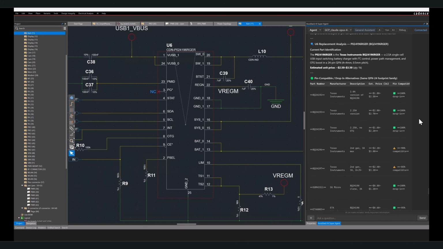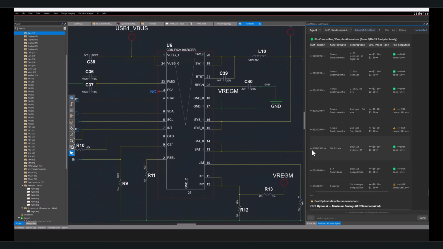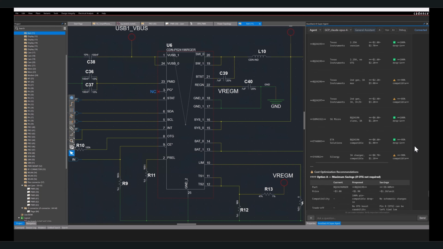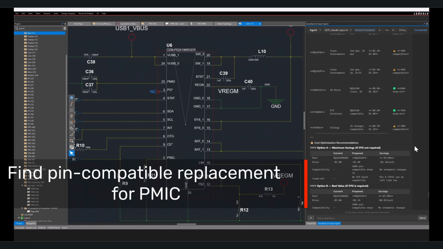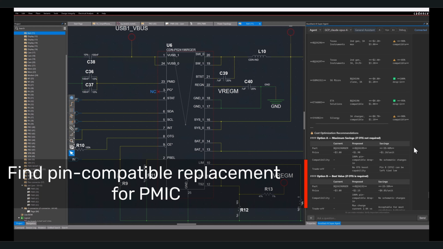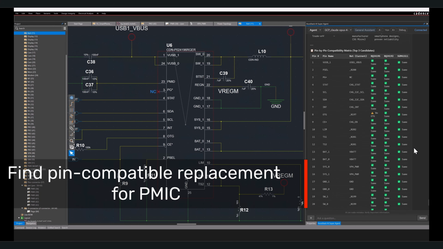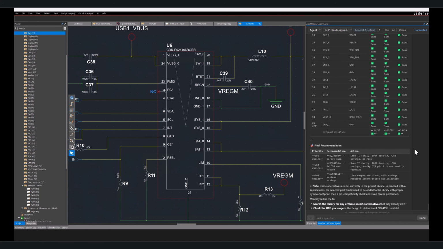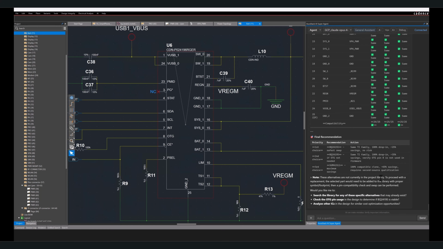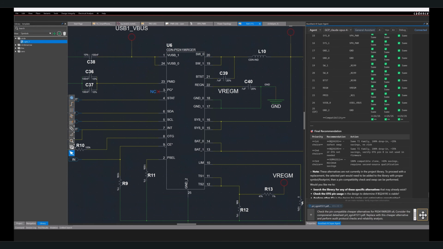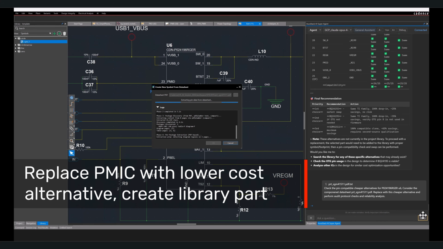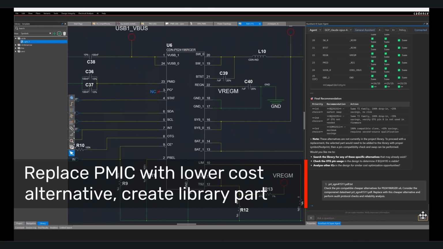The designer continues conversing with AuraStack to further improve the cost by finding a lower-cost, pin-compatible power management IC, U6, based on the more accurate margins determined in our PowerTree analysis. AuraStack presents multiple options and an optimized recommendation. Satisfied with the alternate part, the designer prompts AuraStack to replace the PMIC U6 with a lower-cost, pin-compatible device.